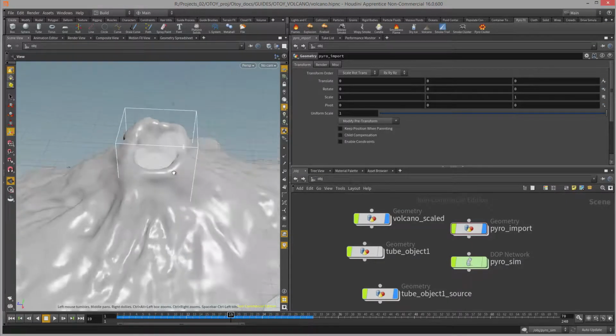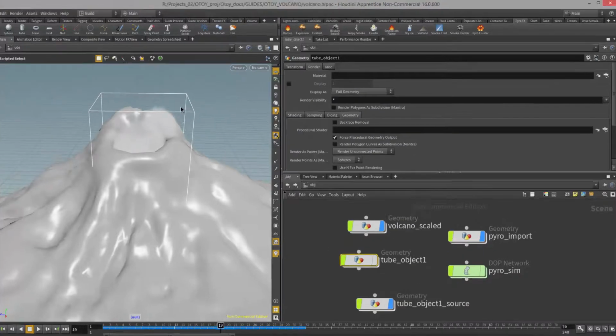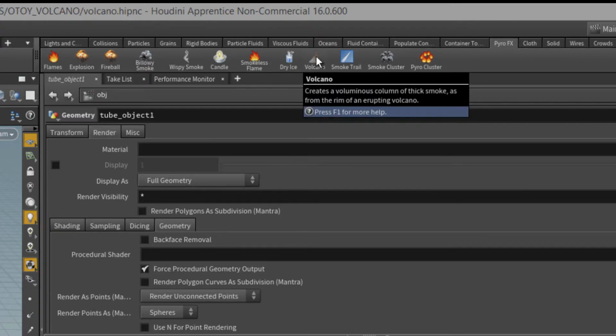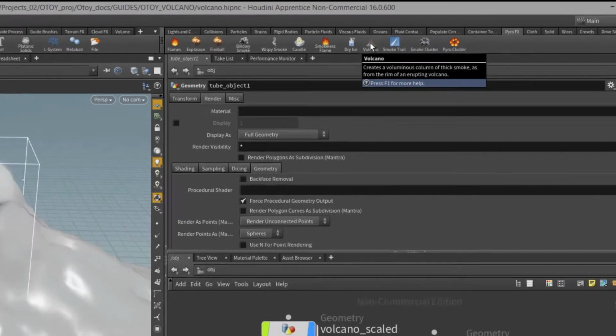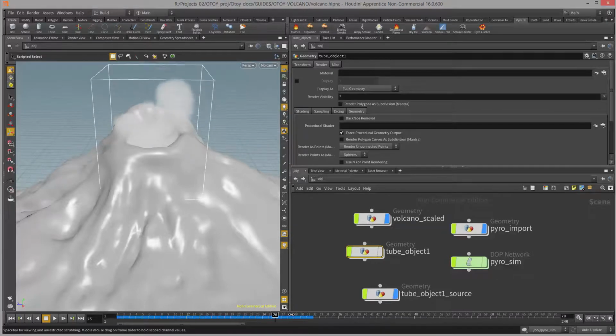And then with the tube object selected, I went up to the shelf, the Pyro Effects shelf, and up here there are a number of presets that you can use for quickly generating effects. Luckily for me, there happens to be a volcano preset. So with the tube selected, I clicked on the volcano preset, and it added a number of nodes to the scene to automatically generate that volcano effect using the tube object as a source. So when I play the scene, you can actually see I have this animated explosion coming out of the volcano.